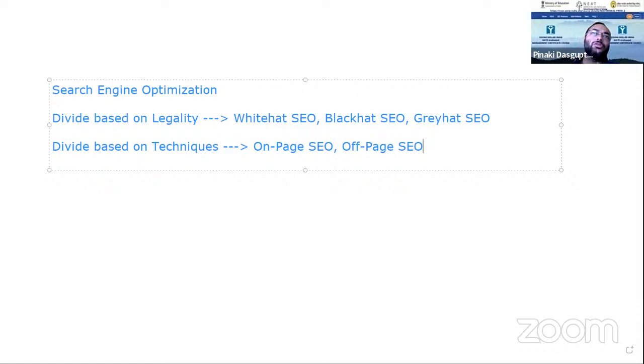Now the black hat SEO. There are several other techniques of doing SEO which are not approved by any search engine. So we call them black hat SEO. This is basically manipulating the search engine in a wrong manner. Gray hat SEO is nothing but a mix of white hat and black hat. So you will use some legal options, you will use some illegal options, and you do your own SEO. So that is gray hat SEO.